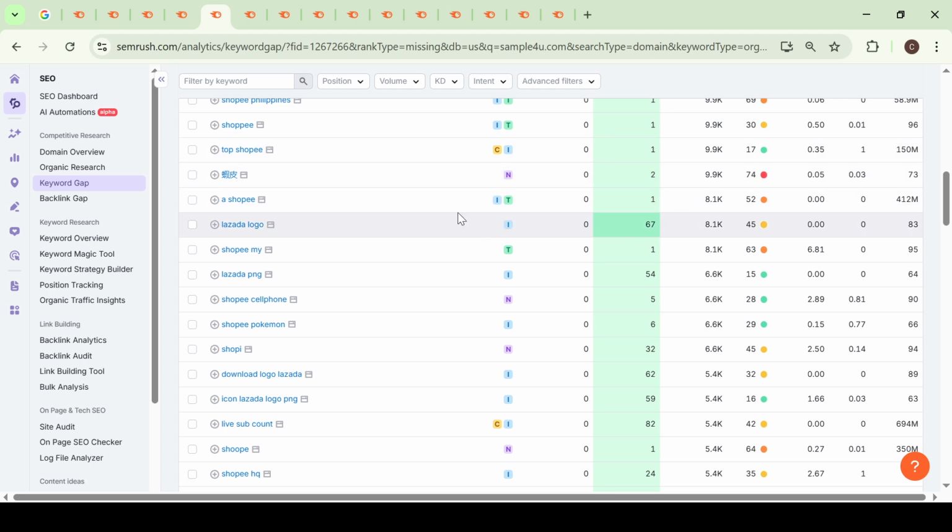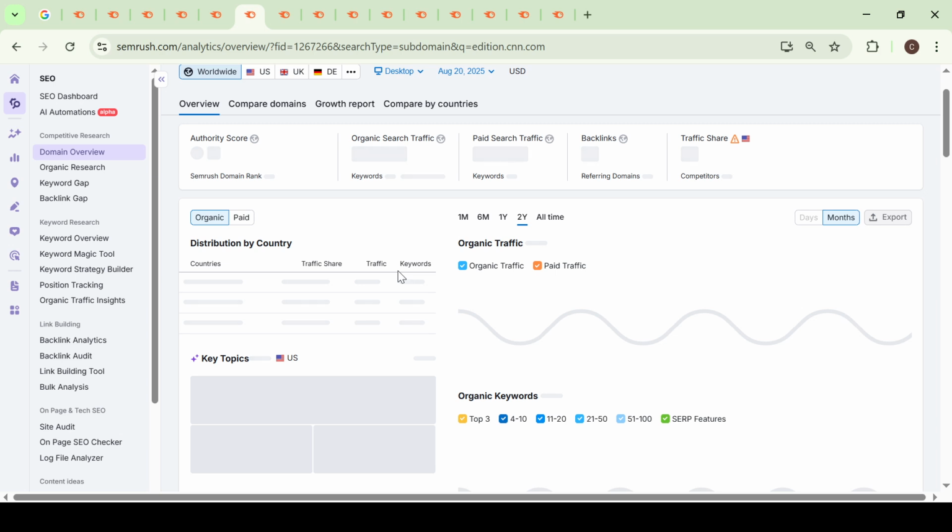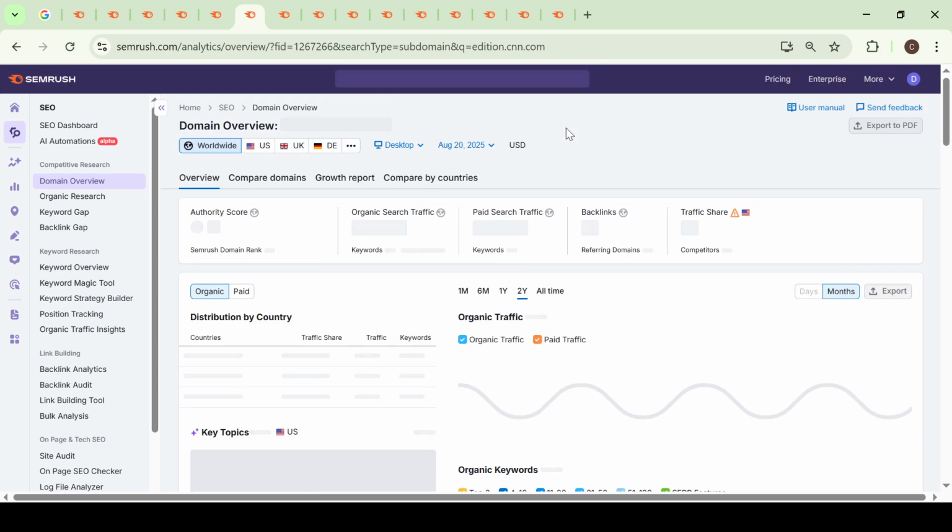Moving on to Domain Overview. This tool is perfect for understanding a competitor's website from a holistic perspective. It provides insights into traffic sources, backlinks, and top-performing keywords. You can assess their overall SEO performance and strategize accordingly. The Organic Research section takes this a step further by identifying the specific keywords a competitor is ranking for. This can help in spotting content gaps in your own strategy and identifying areas where you might pivot or expand.